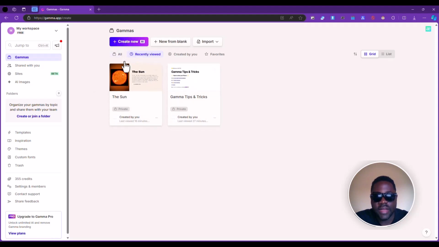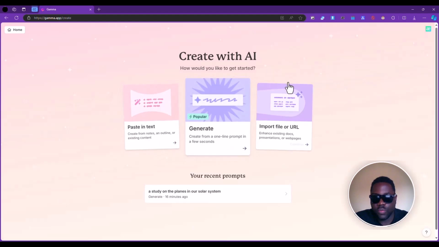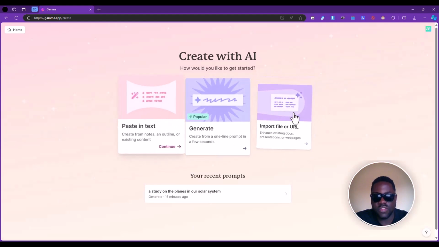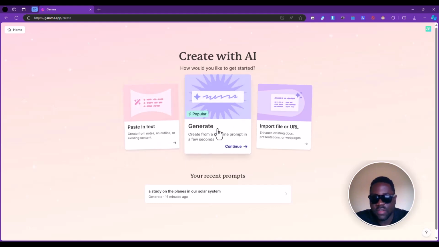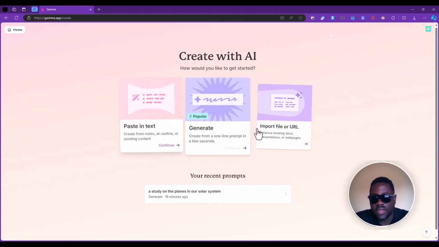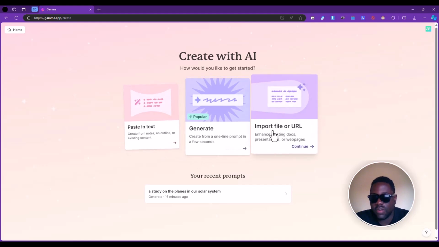You can just go ahead and click create, and it's going to present you with this interface where you can choose from these options. The first option allows you to paste some text in, the second option allows you to generate from just a prompt, and the third option gives you the option to import a file, and then you generate a new file from the one you imported, which will just have a better design.